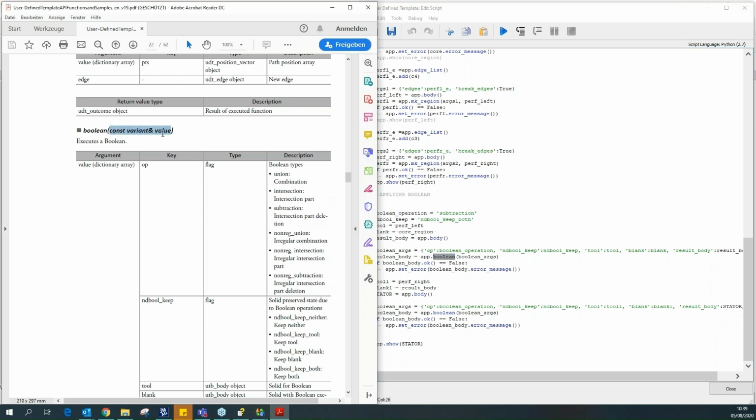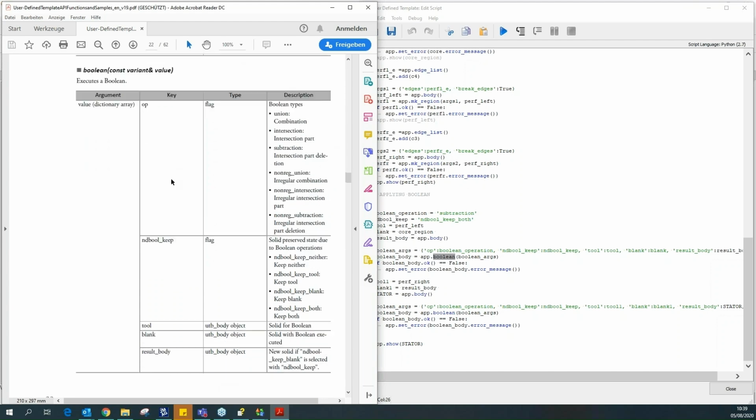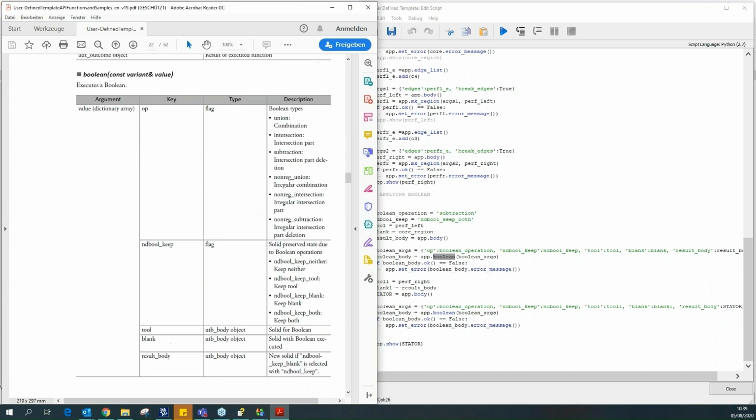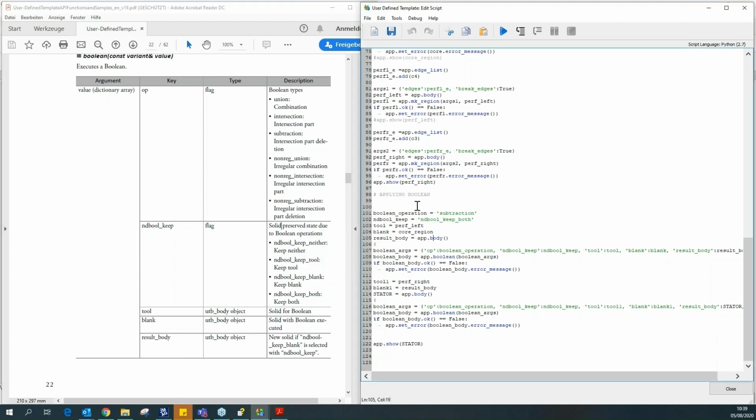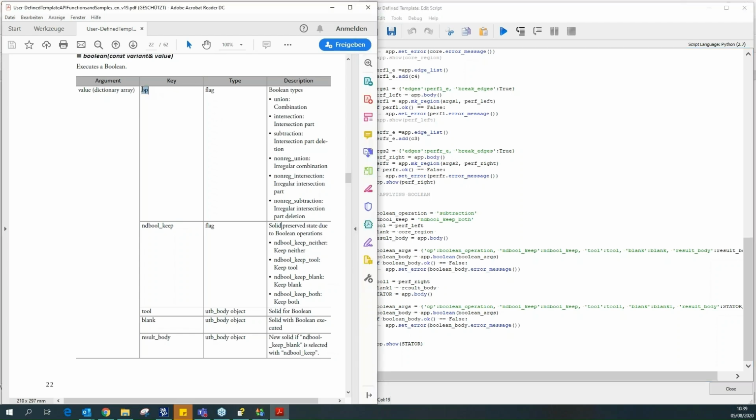And in it, you have to provide this dictionary array, which is described here. The argument that you will provide to this function is described in this list. It is a dictionary array that contains five types of variables, and then you have to assign to them the different descriptions according to what you need. In this case, the first one is op.